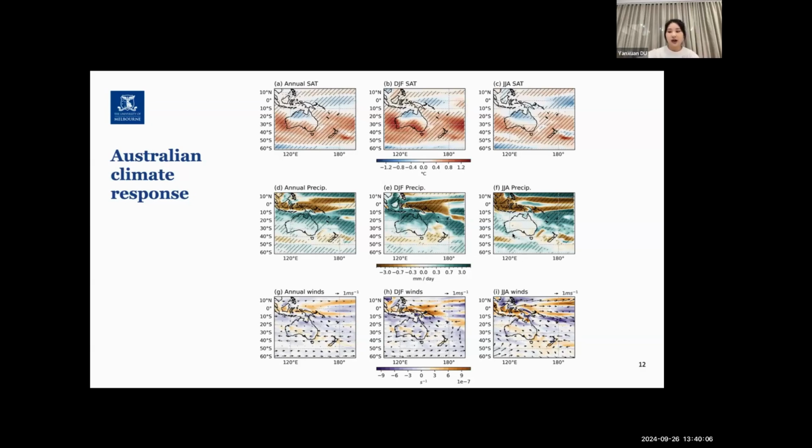So as a result, a significant precipitation increase over northern Australia and New Guinea is simulated in DJF, and in JJA season, a slight weakening of the westerly wind is simulated, associated with non-significant precipitation change in southern Australia. And to also note that New Zealand displays drier conditions at all times.